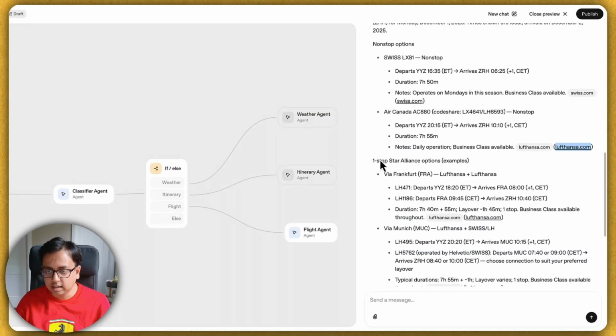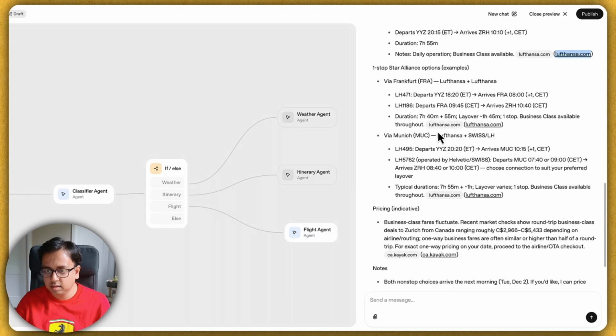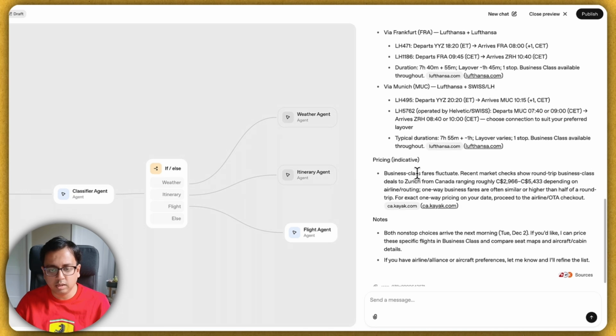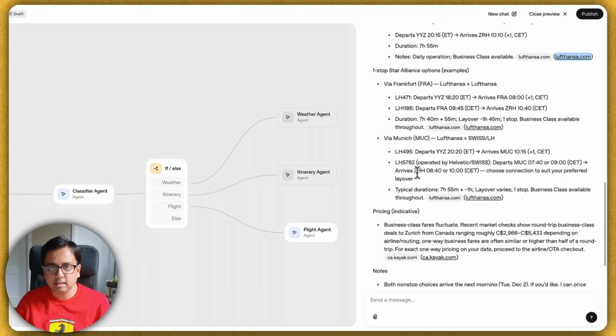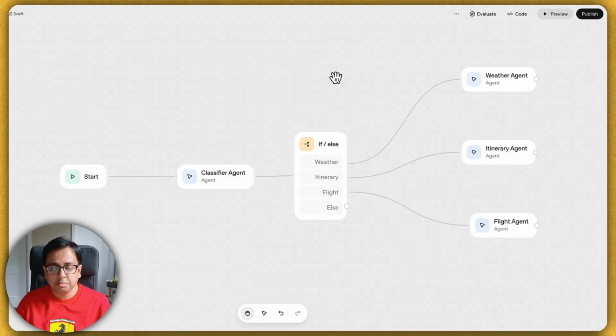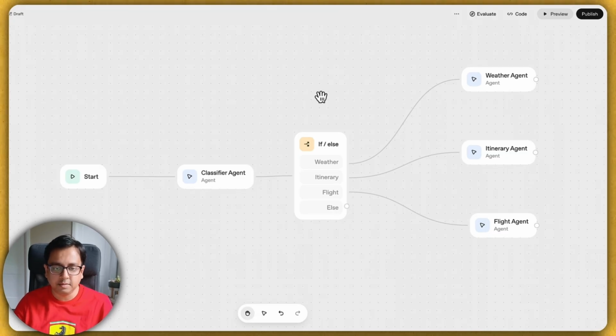Perfect. There are multiple one-stop options available, and the price and the notes. So yeah, looks like whatever information I'm looking for, this agent is able to compile all the information and give it back to me. So I'm very happy with the performance of this agent. So that's how you can build this agent, which is doing multiple tasks in a very short amount of time using the Agent Builder from OpenAI.